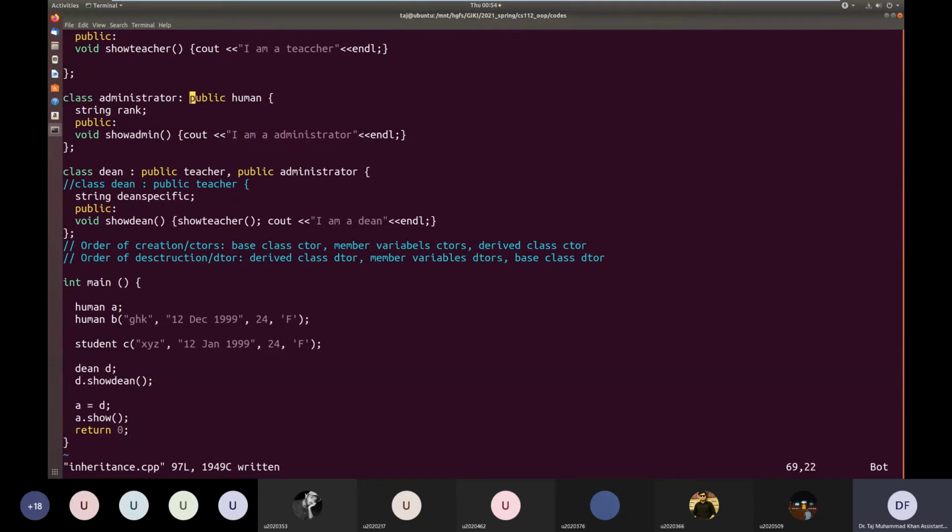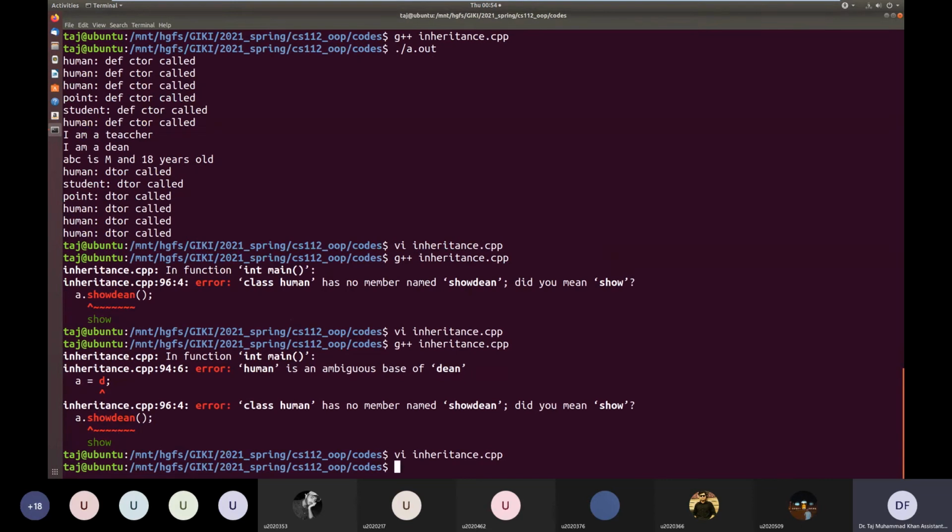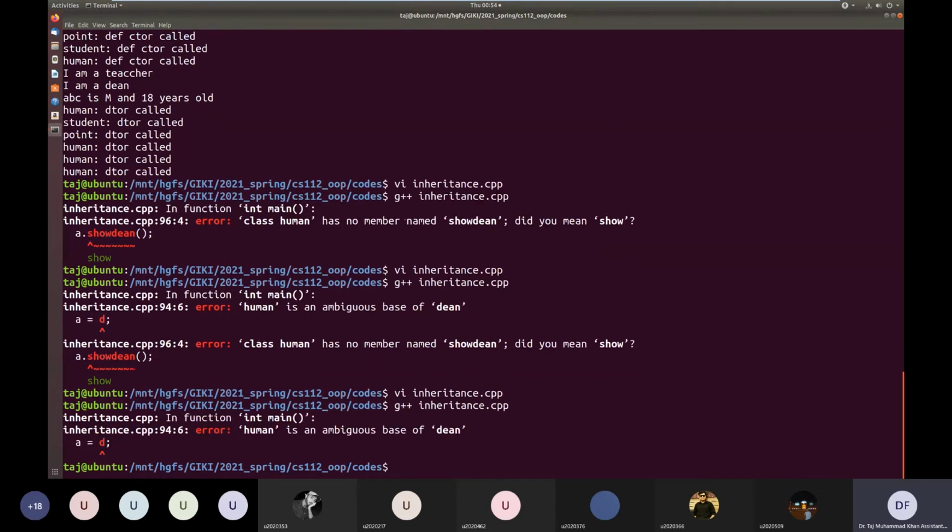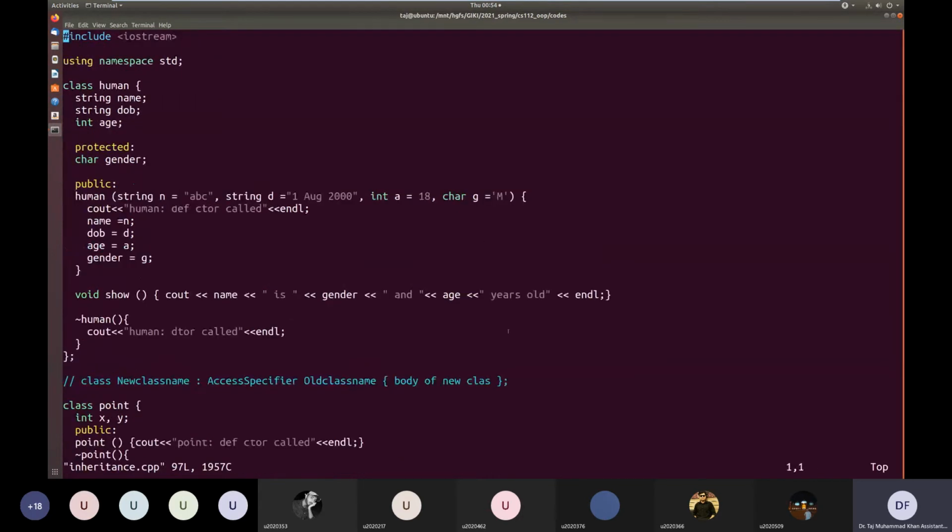So let's inherit one of the branches, make it virtual inheritance. Let us see what it says now. It is still an ambiguous inheritance. Okay, so we'll leave it here.